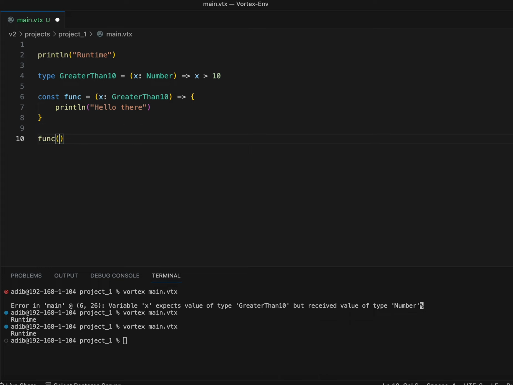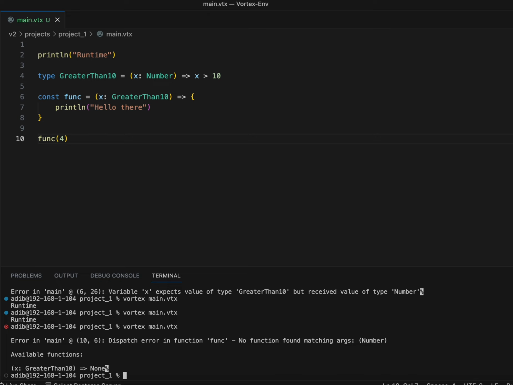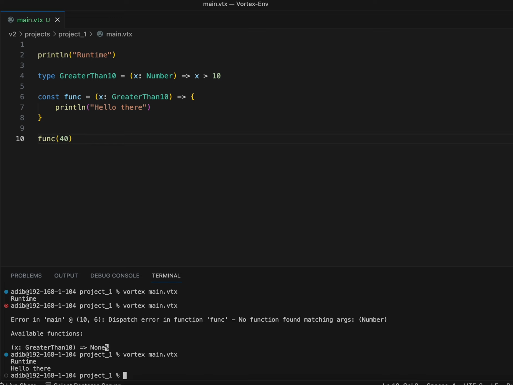If we run this and we give it a value that's less than 10, we yet again get another compile time error. Now, this error is basically saying, look, we've looked through all the functions called func, and we can't find anything that satisfies what you've given us. We found a function that satisfies x being greater than 10, but not what you've given us. So essentially, it's an error saying this failed at compile time. If we give it something that's greater than 10 and run that, you can see that everything ran perfectly fine.